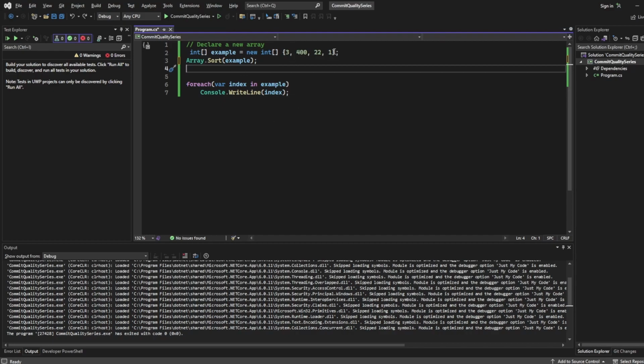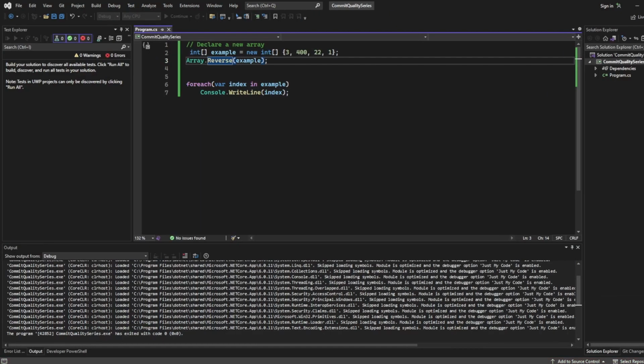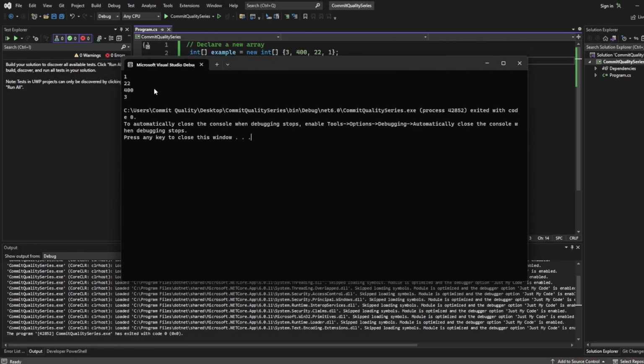But maybe you say, okay, I have this array and I want to flip it around. So this is the first, second, third, and fourth, or in array terms, 0, 1, 2, and 3. Well, you can do that really simply. I could change this sort to reverse, hit run, and now we should see 1 is first, then 22, 400, then 3. And that's exactly what has been output here.